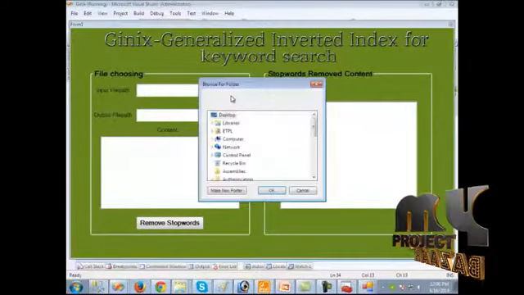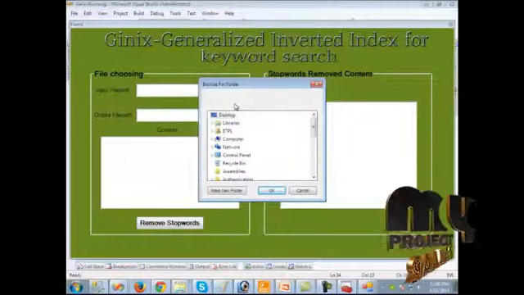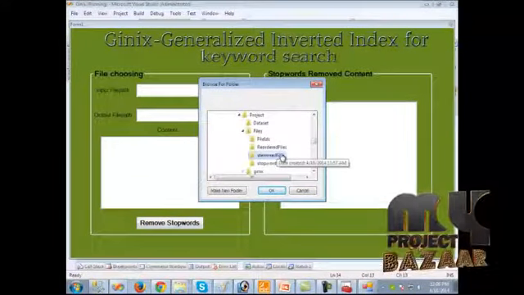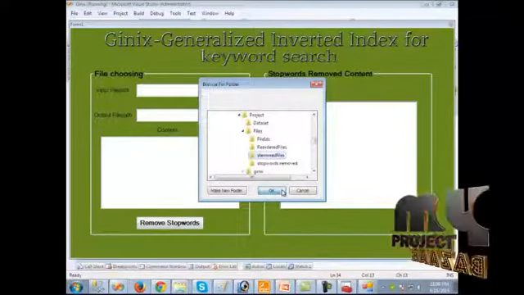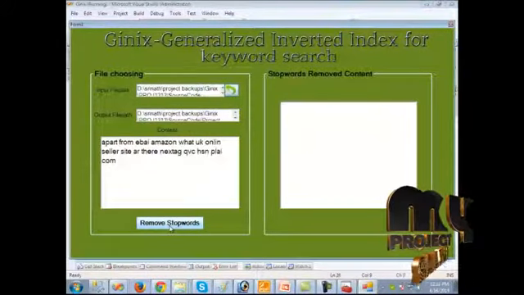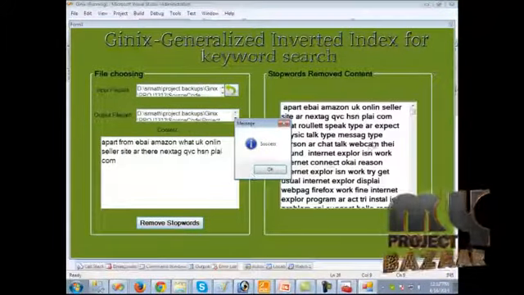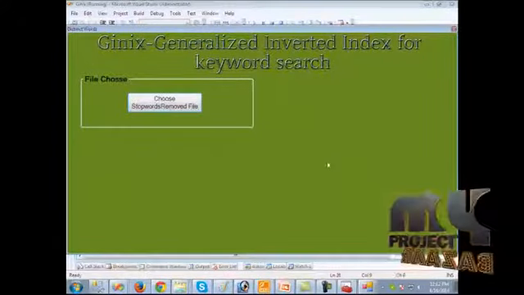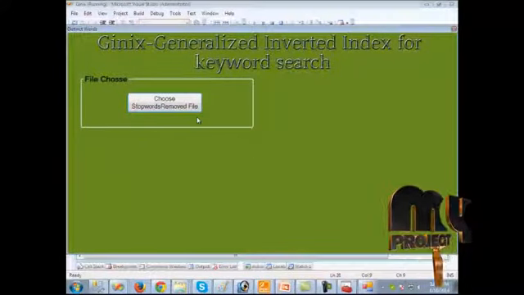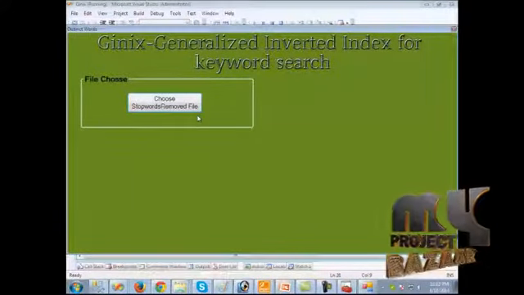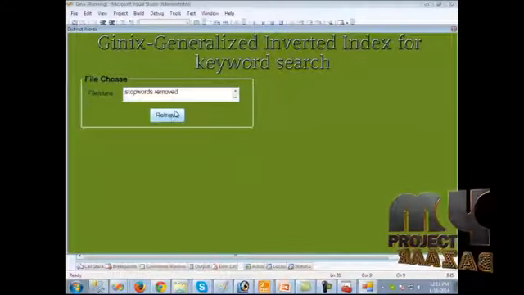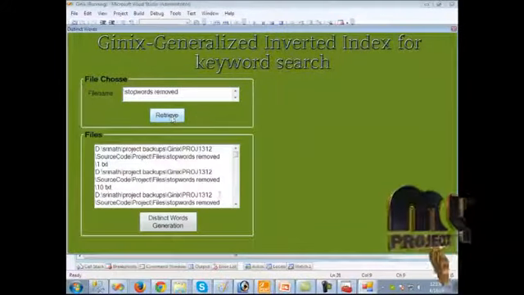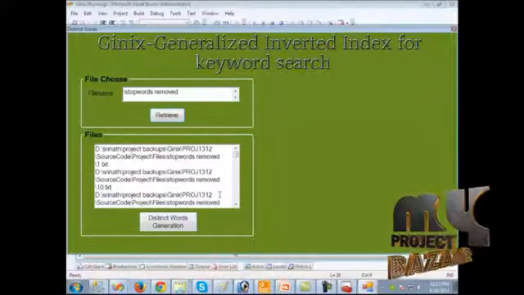So here we should give the input as the stemming performed files. So here the stemmed files are given as the input. When we click the remove stop words button, it will remove the stop words, and when the stop words are removed, we can get the success message. When we click next, it will redirect to the next page. So here we should give the stop word removed files dataset as the input. When we click the retrieve button, the files in the dataset are retrieved.